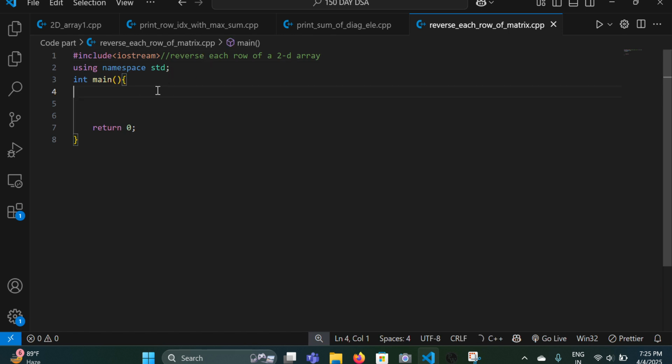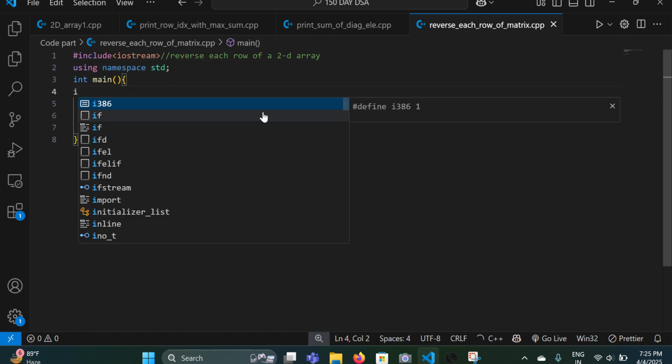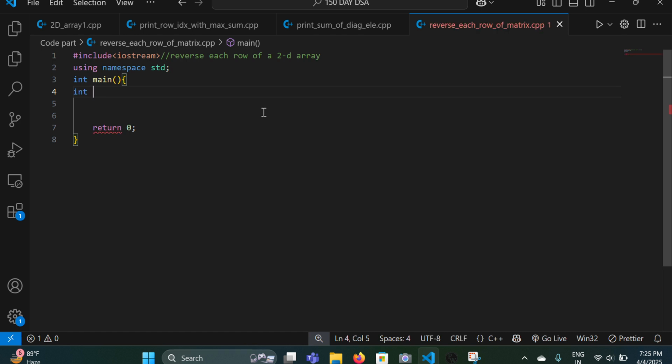So firstly we will create an int array, which is a 2D array obviously. So 4 and 4. The elements are 1, 2, 3, 4, 5, 6, 7, 8, 9, 10, 11, 12, 13, 14, 15, 16.